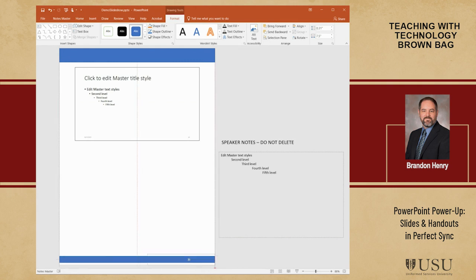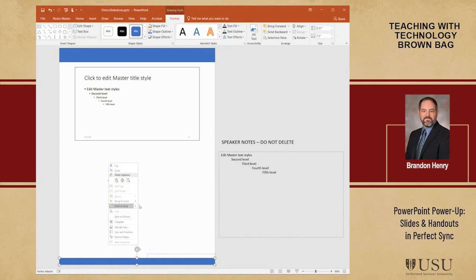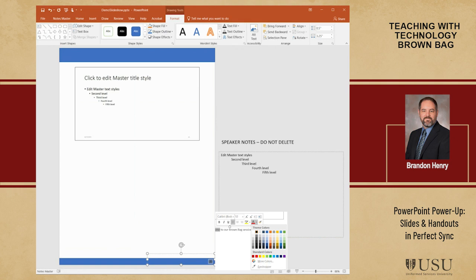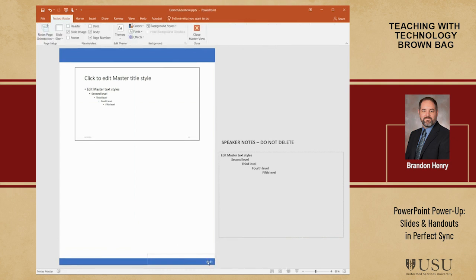Now, if I move this down here on top, that is going to block the page number. So I have to right-click on the rectangle, and I'm going to send that to the back. So I'll right-click, send to back. Now you can see my page number again. And I can highlight that just like it's a regular text box. I just clicked on it, and I can change that text to white. So now I've got a page number here that I'll be able to see.